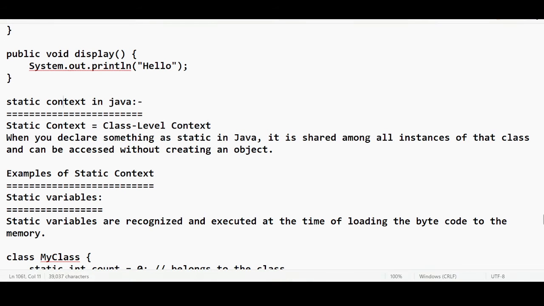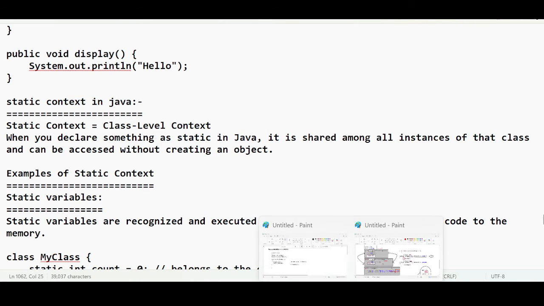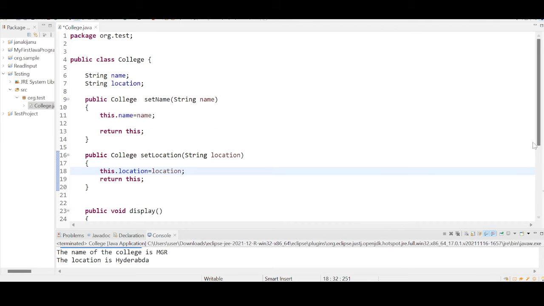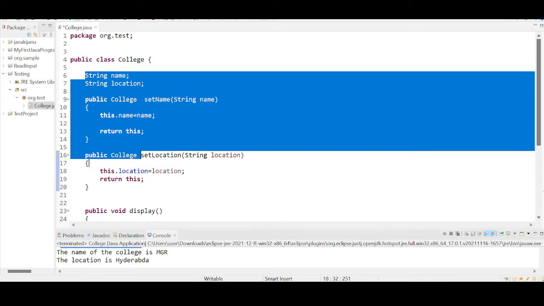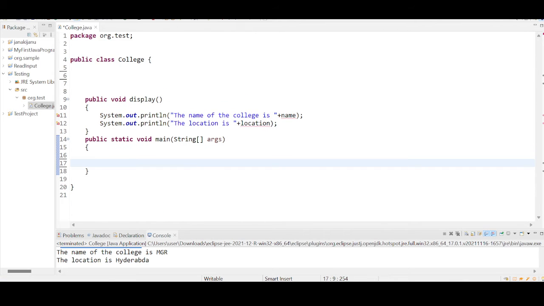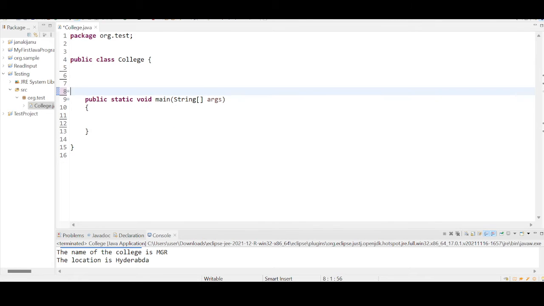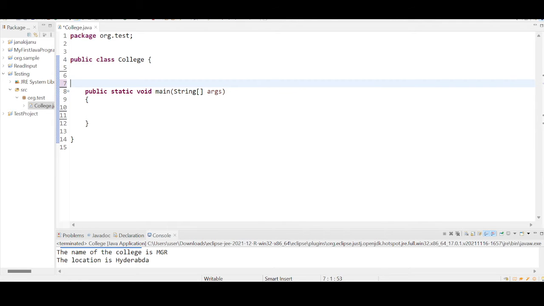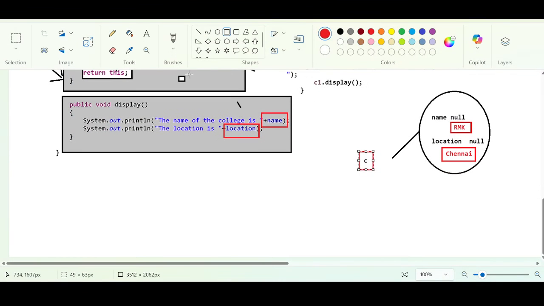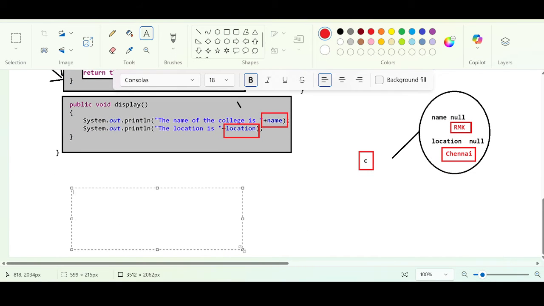Next one is static context. This is very interesting. Let me remove all this. I have only one college method. Now look at the beauty of static context. When I say static context, there are almost 3 main topics that come under it.